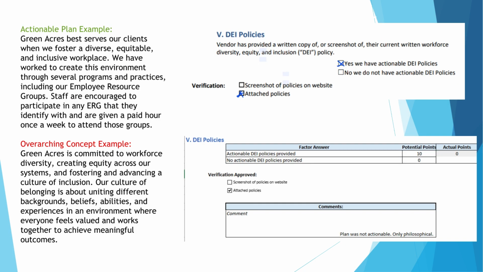For Factor 5, we are not just wanting a DEI policy, but a policy with an actionable plan, meaning it has the framework for achieving objectives and process guidelines. An actionable plan example would be: Green Acres best serves our clients when we foster a diverse, equitable, and inclusive workplace. We have worked to create this environment through several programs and practices, including our employee resource groups. Staff are encouraged to participate in any ERG that they identify with and are given a paid hour once a week to attend those groups.